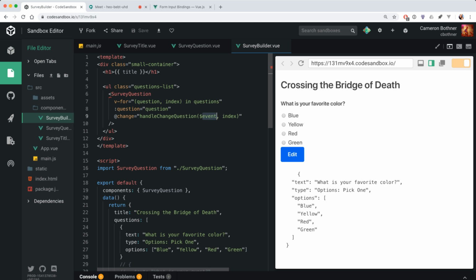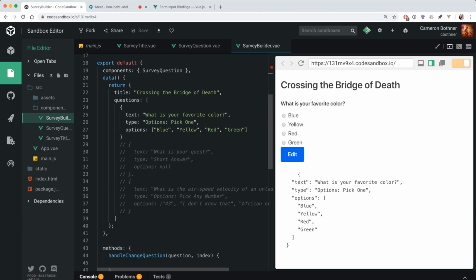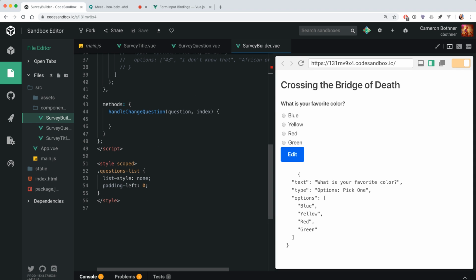You mean that this is the event? Question. Right. Like, if you scroll down to where you're defining handle change, you're passing in question, index. Is the question coming, I guess it's coming from the event. Yeah. I mean, it is the body of the event. Let's see what it is. Let's call it event right now and just see what it is.